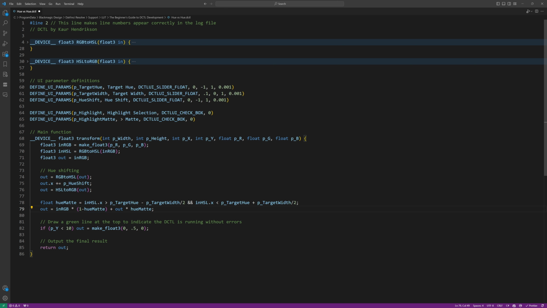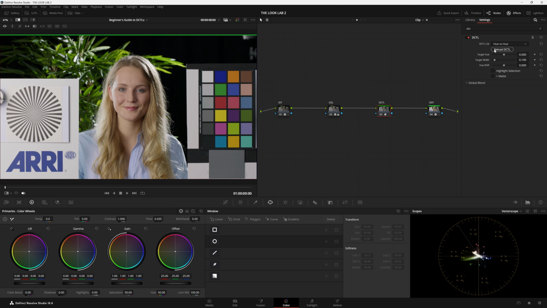Now in theory, if we hit save and head over to Resolve, this should work. Okay, we still have our green line. Let's try shifting the hue. Okay, the hue shifting is still working, and it is confined to a certain part of the image. If we shift the target hue, you can see different parts of the image are being manipulated. And if we change the target width, then yes, indeed, we can make the qualified area much more fine.